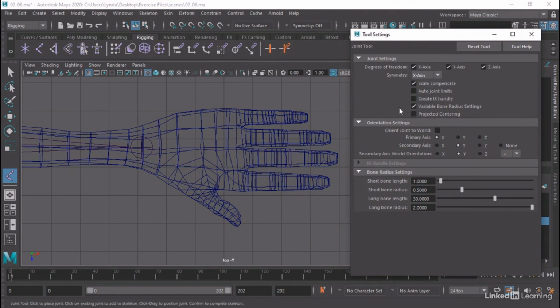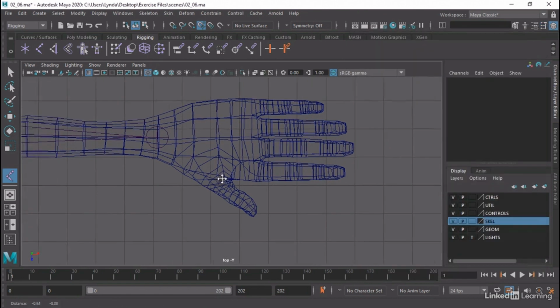And then the feature that we're looking for is called Projected Centering. Now, what this will do is draw the joint at the center of the geometry. So if I'm drawing here, we'll draw it along the center of the finger. So let's go ahead and keep Symmetry on and Projected Centering on.